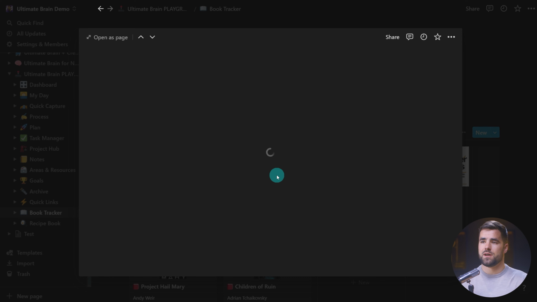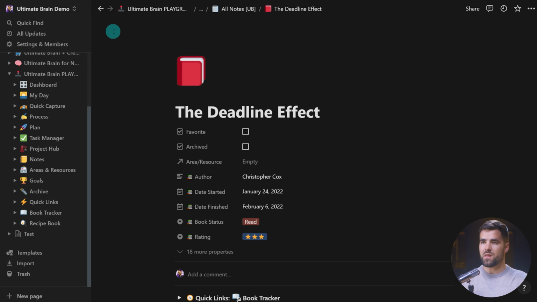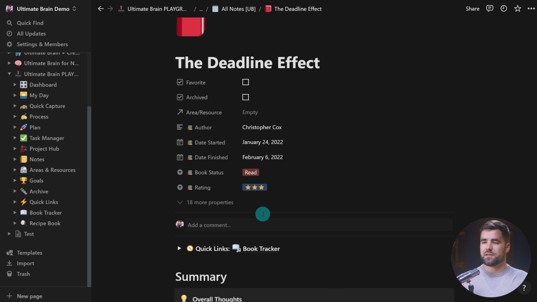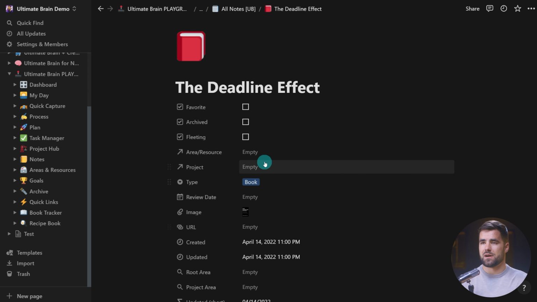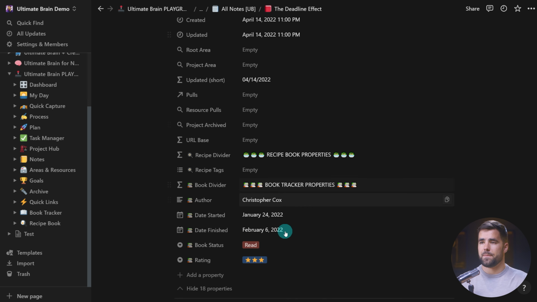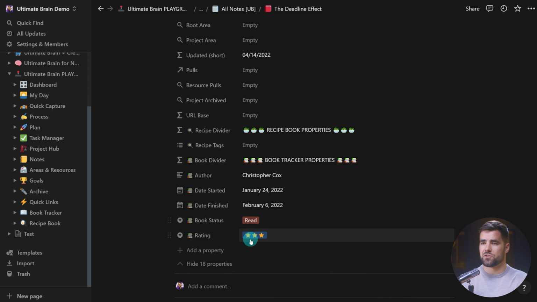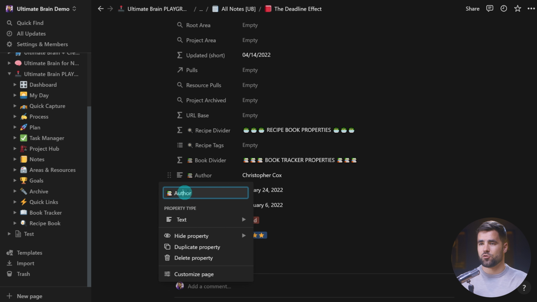So if we go into the deadline effect, for example, and we open this as a page, you will note that there are several properties that we are showing here. We have author, we have date started and finished, we have book status, and we have rating. And if we open up all the properties of this note, we'll see that it has all of those other properties that you would see in normal notes, but then we have a little bit of a divider property here, and we're showing all of these properties that are really specific to book notes. I've also taken extra care to differentiate these by putting a book emoji in front of the actual property name.